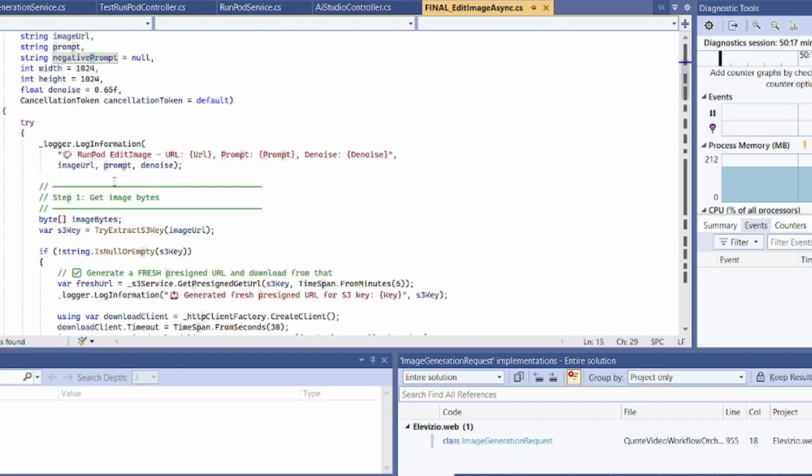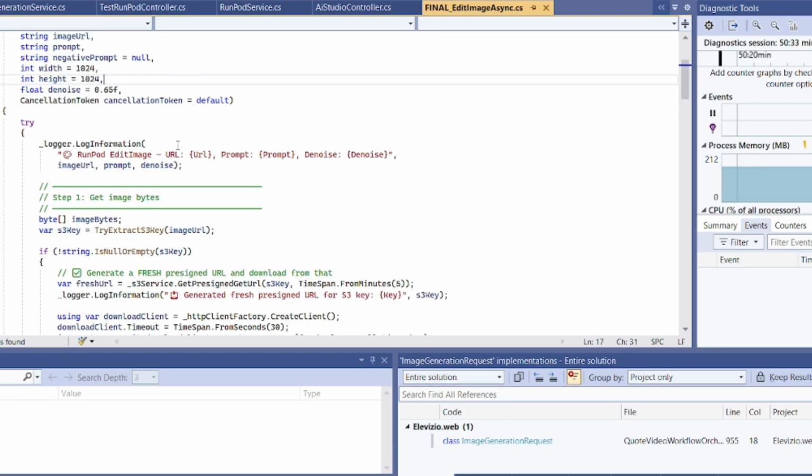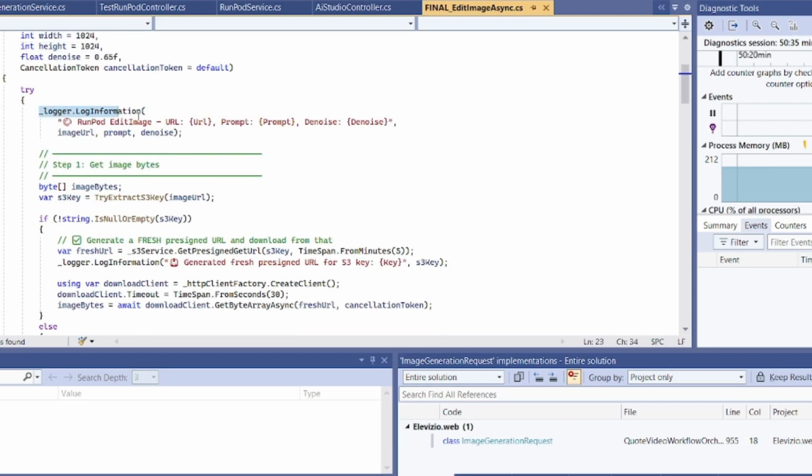for the edited result. We accept the image URL as the source, a prompt that describes how to change the image, and an optional negative prompt to tell the model what to avoid. We also accept width, height, and denoise, which control output size and how strongly we transform the original image. 2. Logging plus try/catch safety.